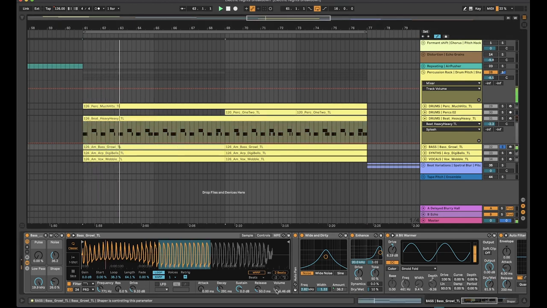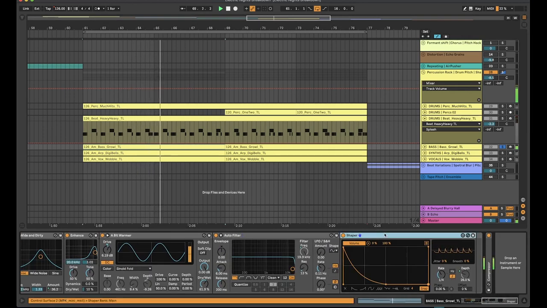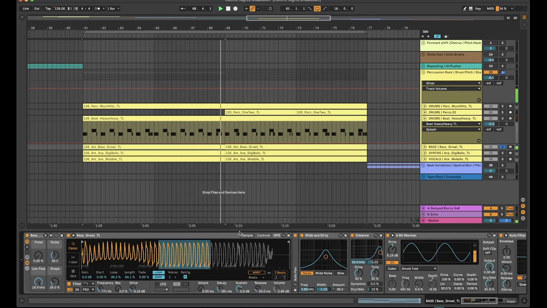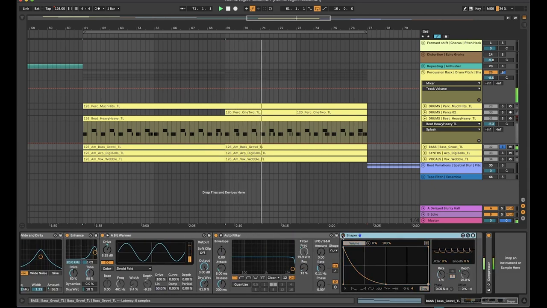But the volume here, you can see spiking up and down. That's controlled with Shaper. You can see the envelope I've drawn in here, and then that's been assigned to the volume. Without it, it's just a long sample. And this can sometimes be cleaner, I find, than using a gate.